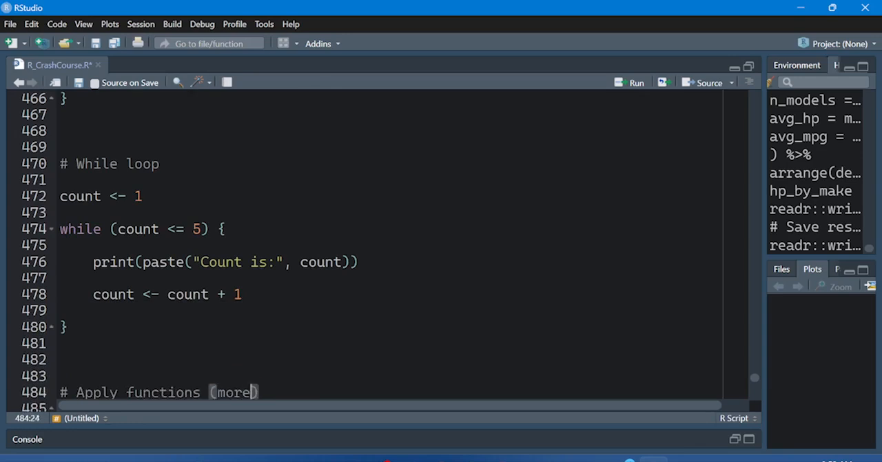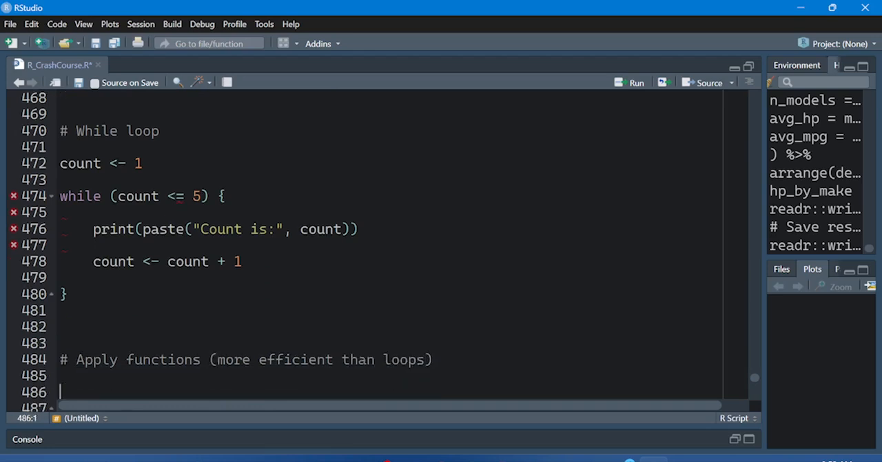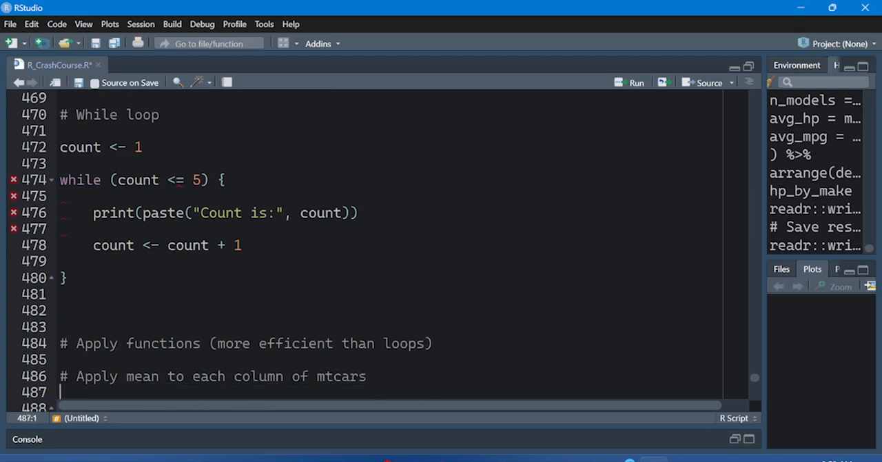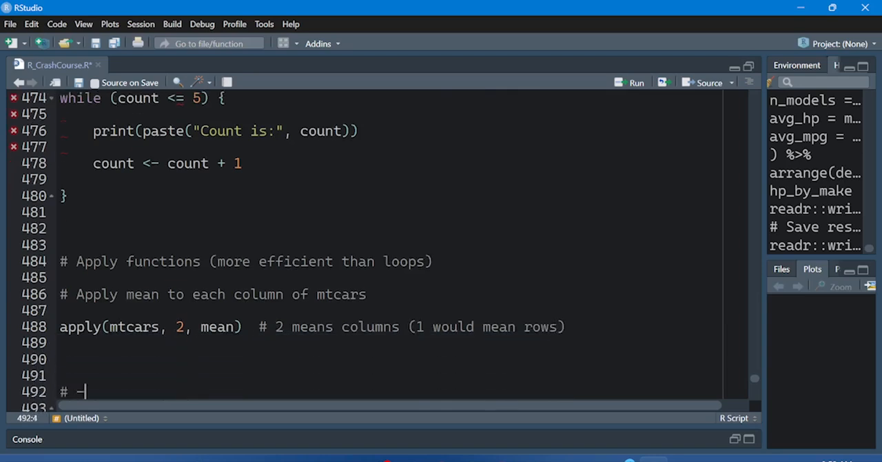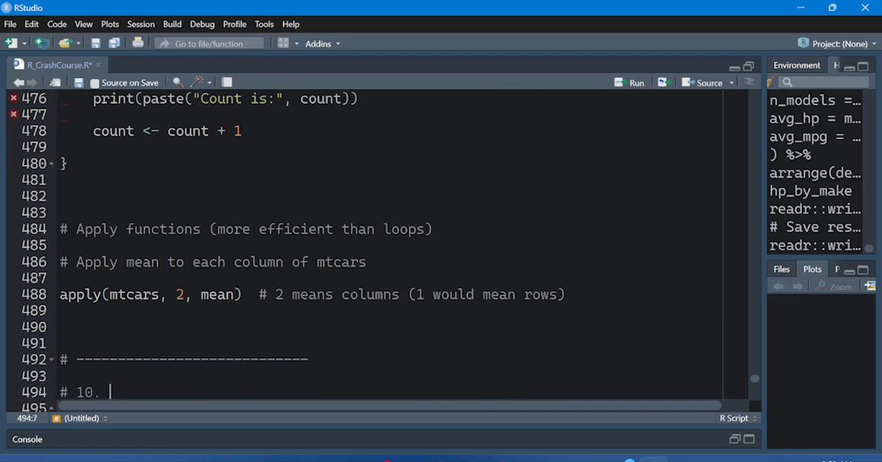And you can use the apply functions. Remember, apply functions are more efficient than loops, and we can use apply to compute the mean of mtcars. For example, apply mtcars, 2, and then mean. In this case, 2 means columns and 1 simply means rows, so 2 gives the mean throughout the columns, and 1 gives the mean throughout the rows.